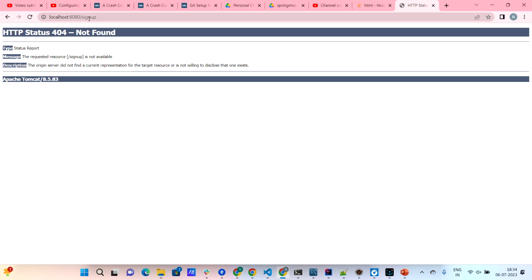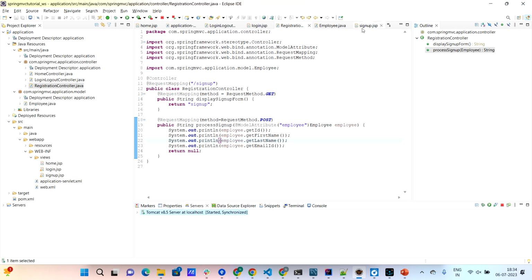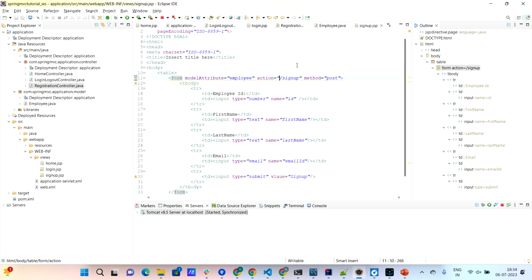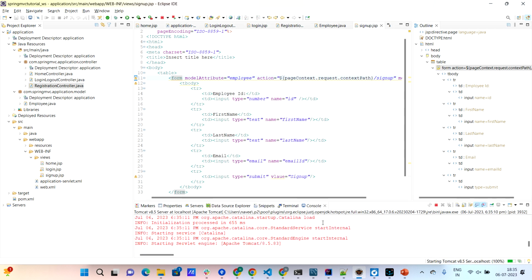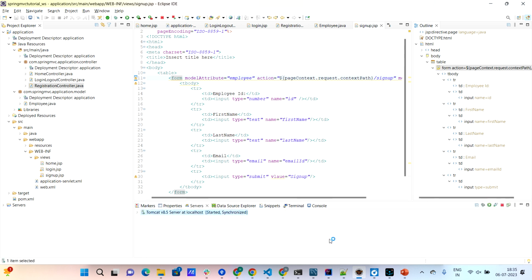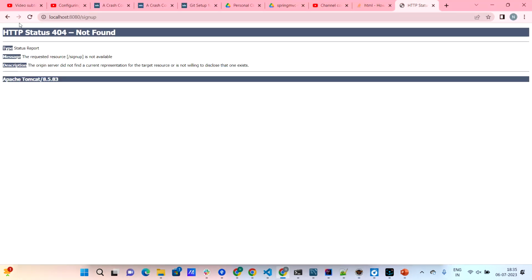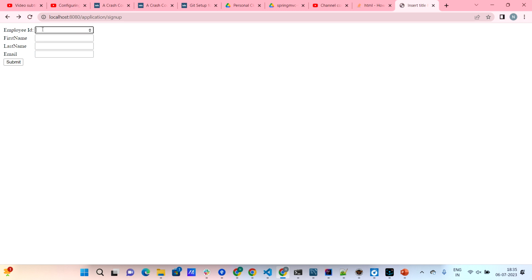Okay, once again, we forgot to add the context path. Let's go ahead and add it. Here we have to add the context path because sometimes the server doesn't sense the context path. pageContext.request.contextPath. Okay, so now let's restart the server and test again. Go back, refresh. Let's give some values.